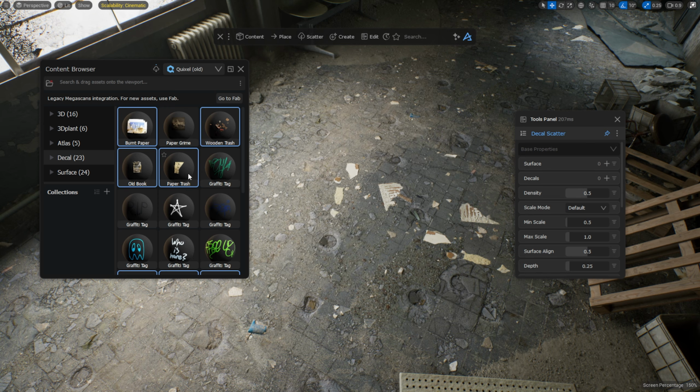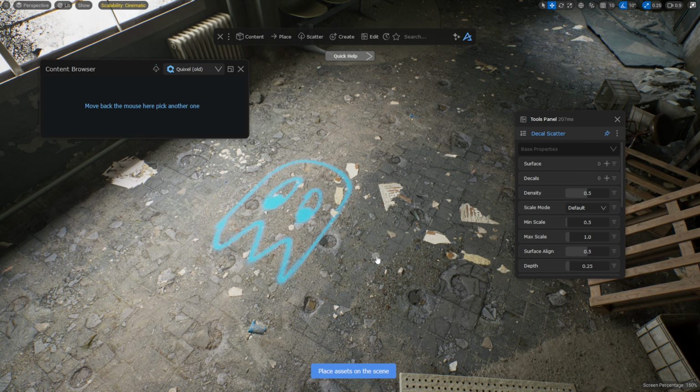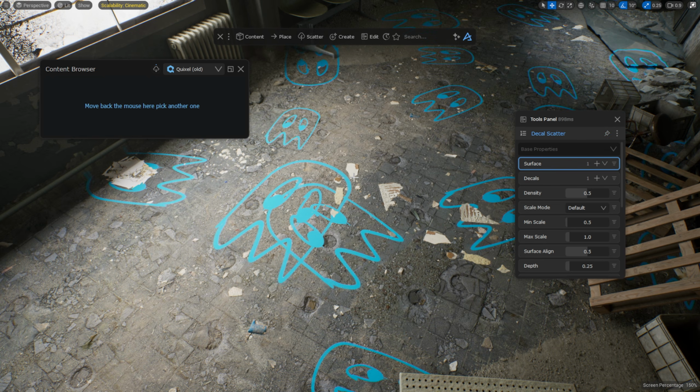I will now create another scatter setup. This time I'm using an existing decal from my scene. I add the ground surface to the surface section and the ghost decal to the decal section.